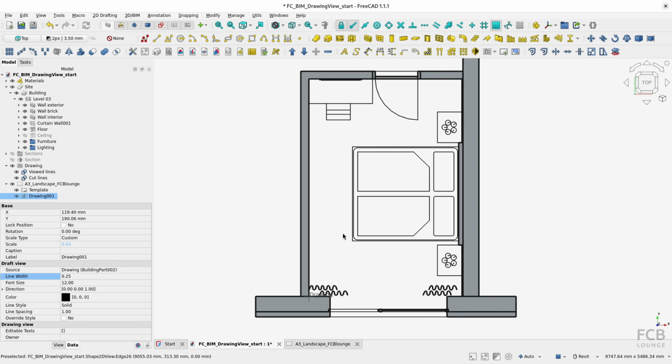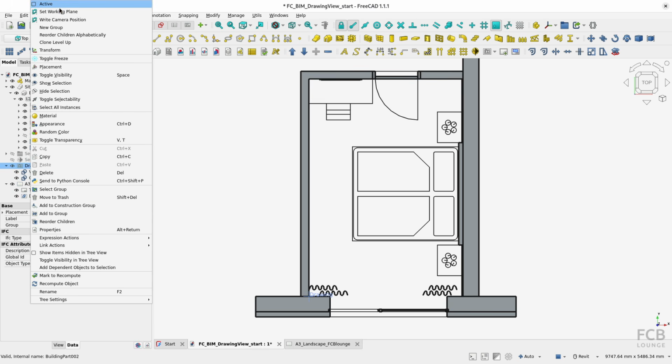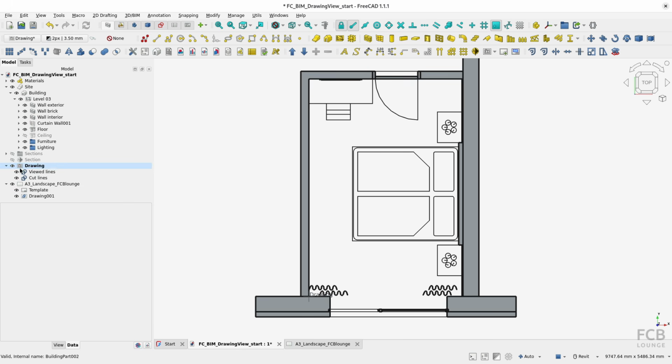Now of course I want to have dimensions or other annotations or 2D objects in my drawing, and I can add them as standard Draft Workbench objects into the drawing container. So it's pretty easy. I can activate the drawing by double clicking it or right clicking and making it active. So now everything I will create will be directly in the drawing.